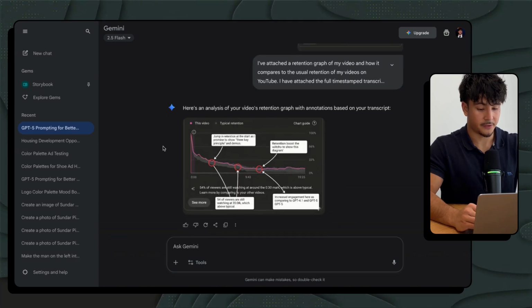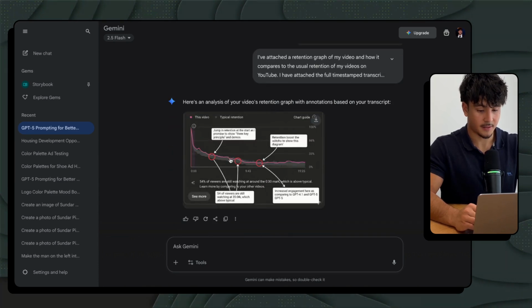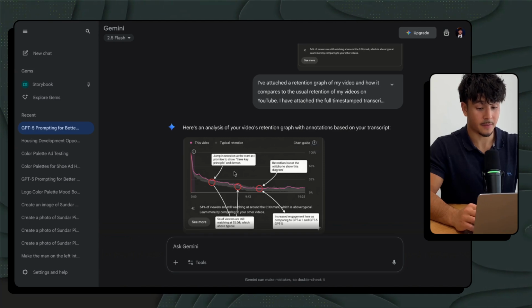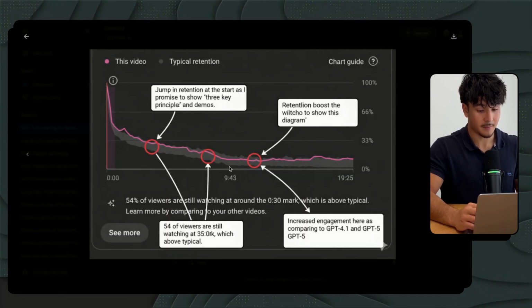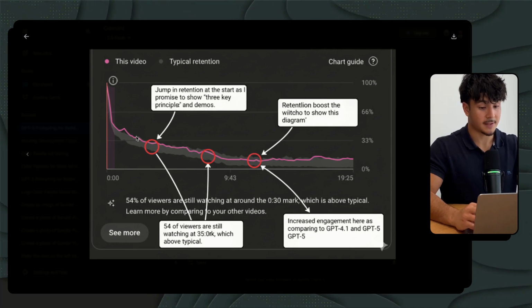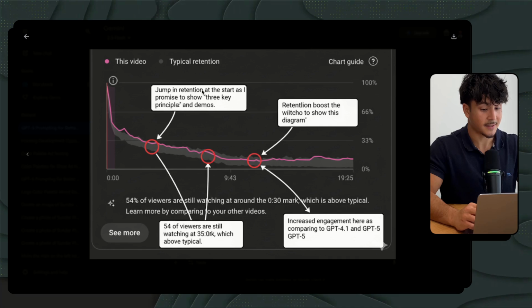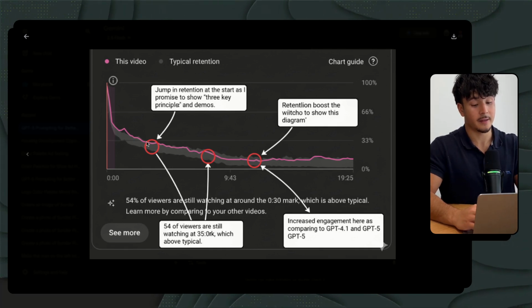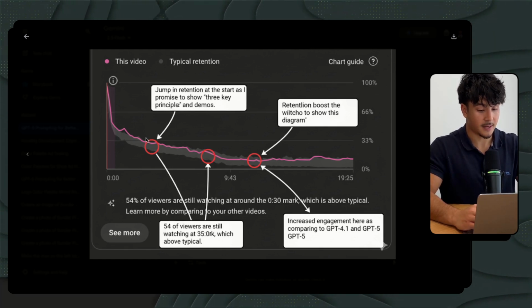All right, so now it's generated a lot quicker. As you can see, the graph has remained. Okay, so it's not perfect, right? But it's remained pretty much the same with this editing feature. It is still referencing the specific time frames, and it's analyzing all of this here. So jump and rotation at the start, as I promised to show 3 key principles and demos. So it's saying, okay, when I said this phrase here, that is when it noticed a notable jump in my retention graph. And then it was saying it's pulling the specific data from where.